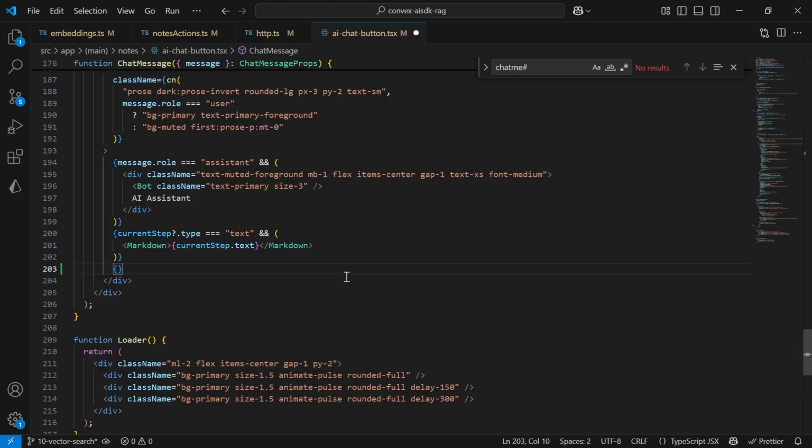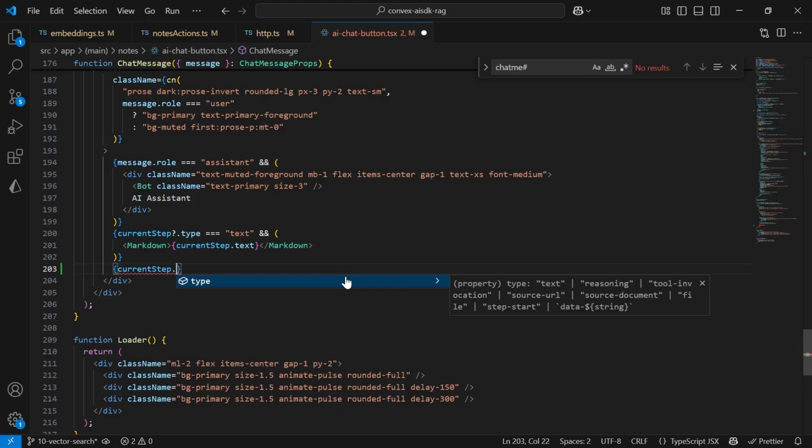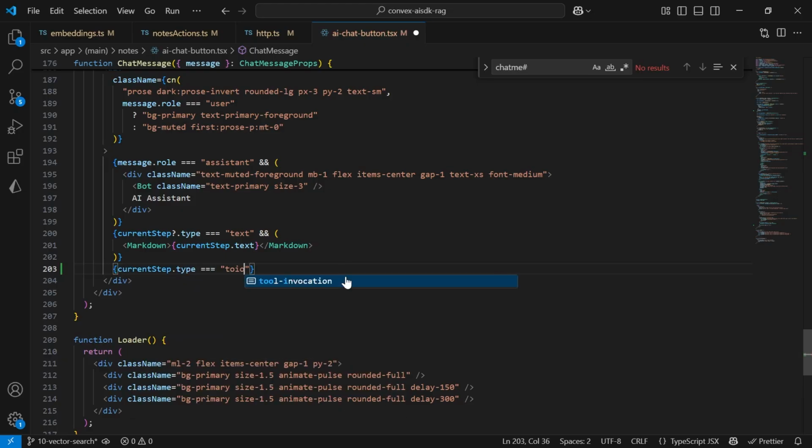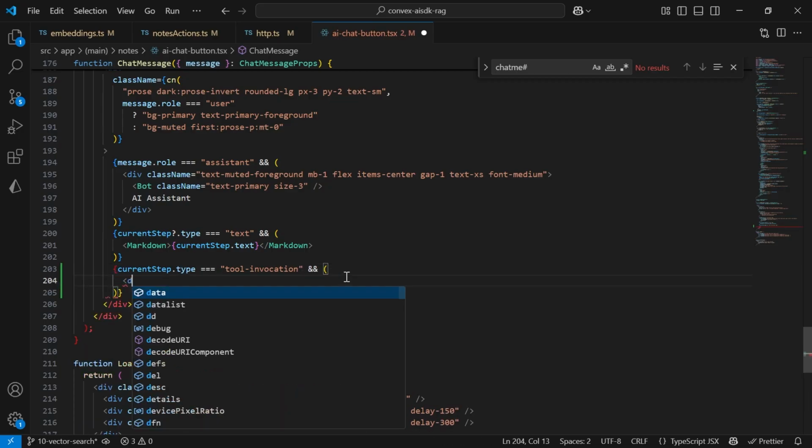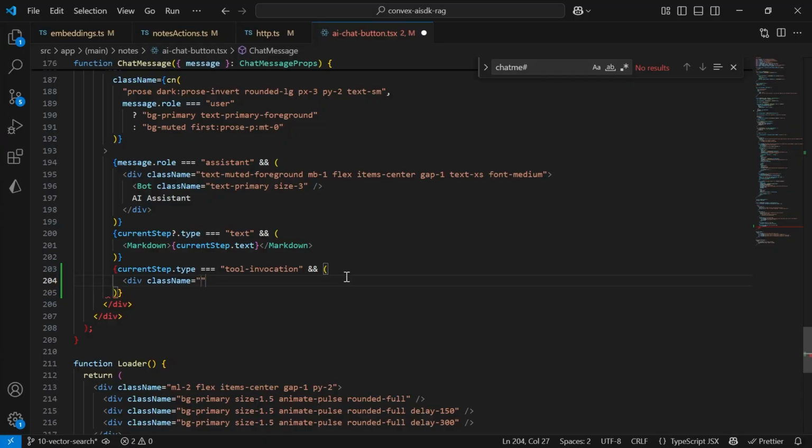Let's change this. Below we put another expression. If current step.type is equal to a tool invocation, then we want to render something else, for example, a div that we style with italic text formatting and this animate pulse animation. And this will say searching nodes... and we also have to close this div. If you had multiple different tools available, then you could also distinguish by the tool name, which is another value in the step, but we only have this one tool.